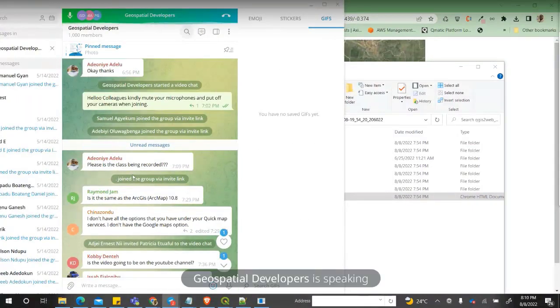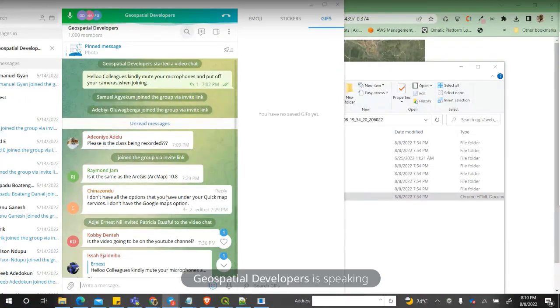So the first question is, since the class is being recorded, is this the same as ArcGIS or ArcMap 10.8? Yeah, they are all GIS software. They perform the same functions. One is proprietary, the other, so ArcGIS is proprietary, while QGIS is free. It's open source software too. You don't need to pay to use it.